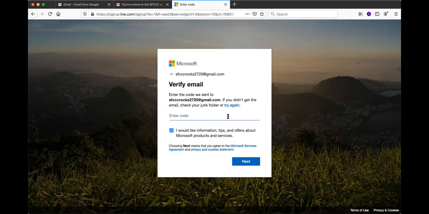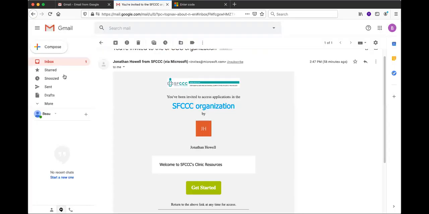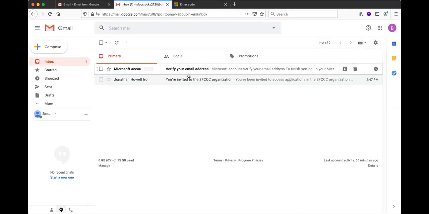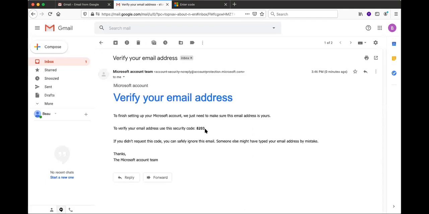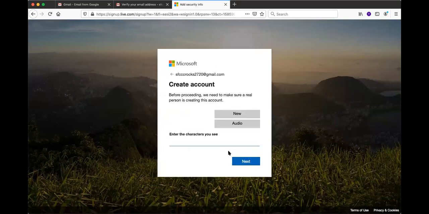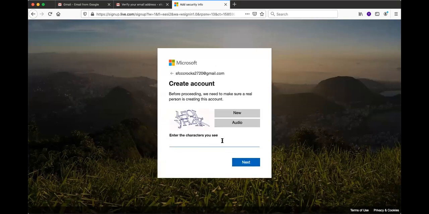So I'm going to get the code. I'm going to go back to my email, and I should have gotten a new email with the code. And there it is: Microsoft account, verify your email address. Click on that. This is the code. You're going to take that code, 8203. Your code may be different, so make sure to check your email account. So I'm going to go here, 8203, click Next. Oh, lots of security features.